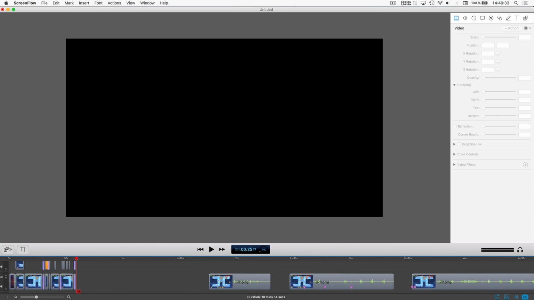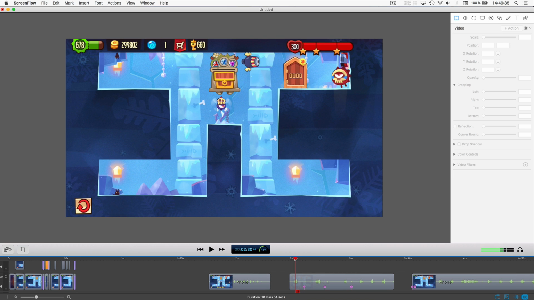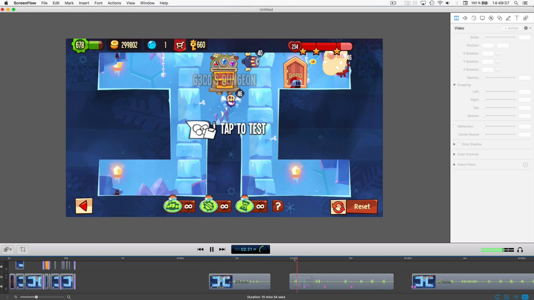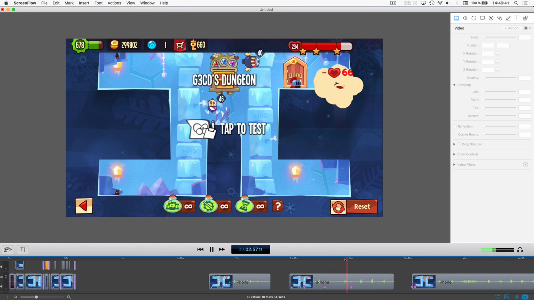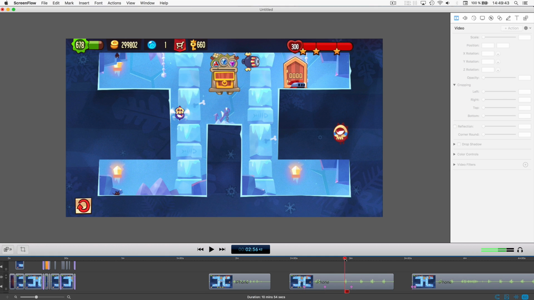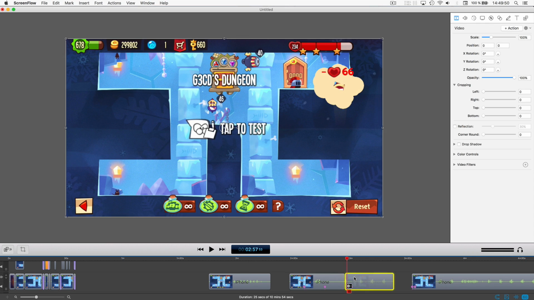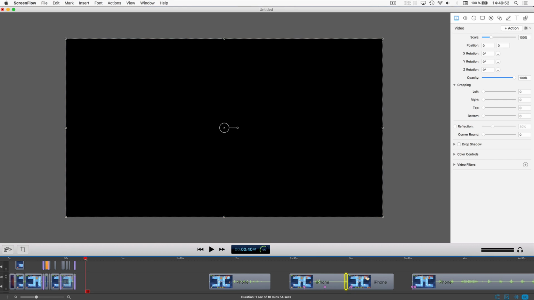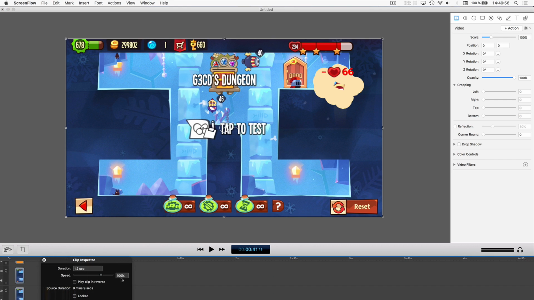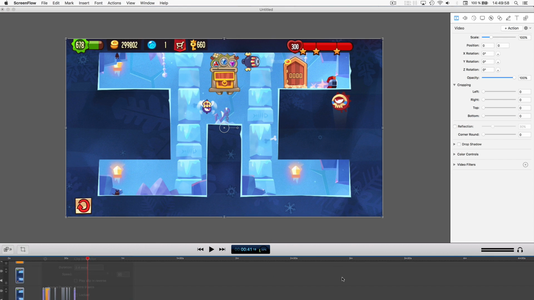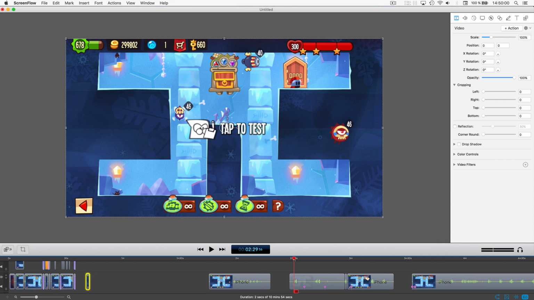So I've already marked these. This is the way where we die up there, then we die down there. Let's just take this for a start. So here's the first death. This has been very quick, so I'll slow it down to 50%. Then this is the second death.